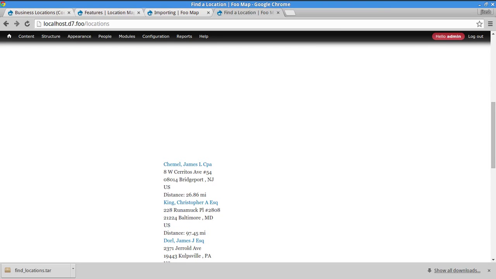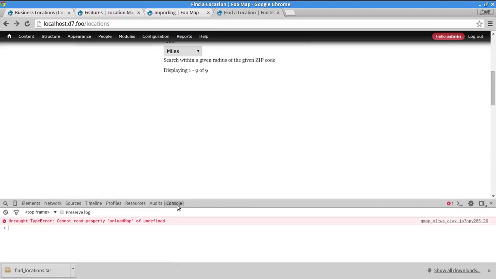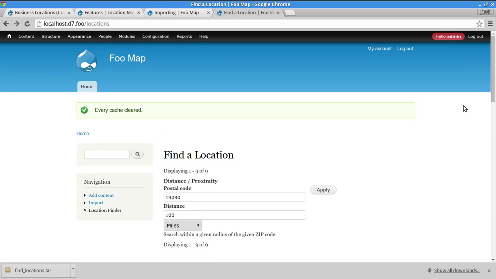So let me check. This is a good way to check how to do troubleshooting. The first place, whenever something like Google Maps doesn't work, the first place I think of is looking into the JavaScript console, because there it is. Unload map of undefined. So gmap views is not happy. Something is wrong with gmap views.